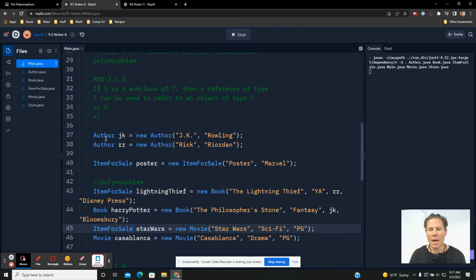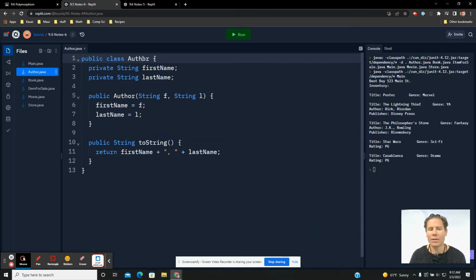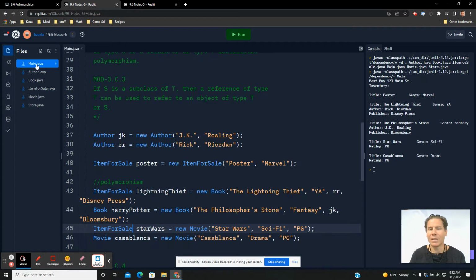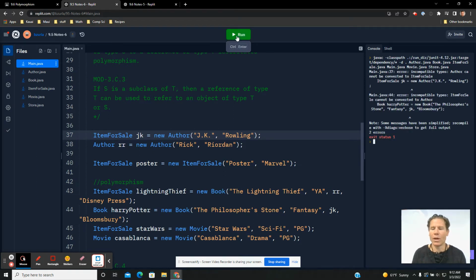Authors are not items for sale. This is illustrating the has-a relationship in Java. We have here our author class. It's not extending any class directly, so implicitly it extends Object. But books have an author. That's illustrating the has-a relationship, which is a different type of hierarchy. I can't say that this author is an item for sale because it's not. It doesn't extend from that class. Books do, movies do, authors do not. So that's going to result in an error message. That's not a superclass-subclass situation.